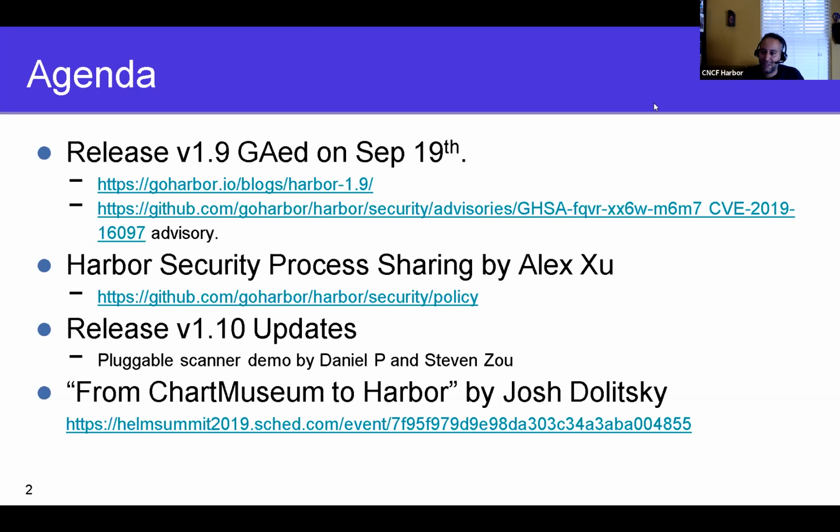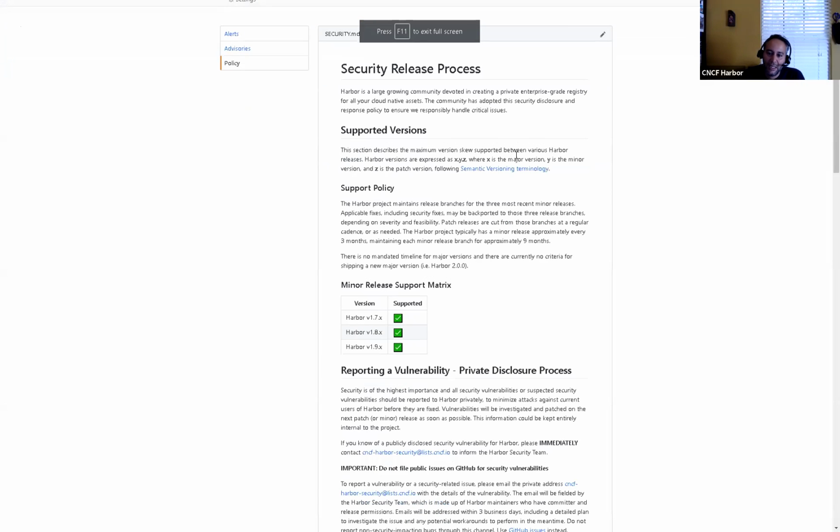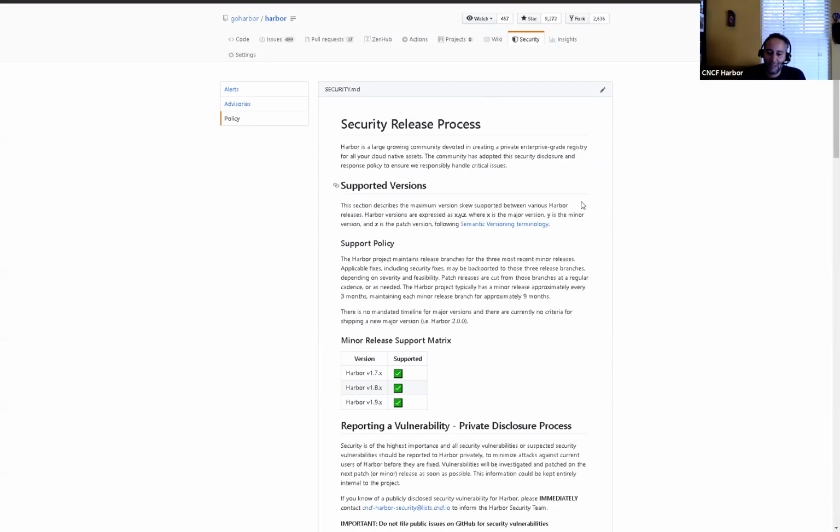So if you click on this link, let me actually share my desktop so you can see the links as well. So here we have our security release process. We created this process mimicking what other CNCF projects have done. If you look at Envoy and Kubernetes, they have a very similar release process. And this dictates what should happen if someone internally or externally finds a vulnerability in Harbor.